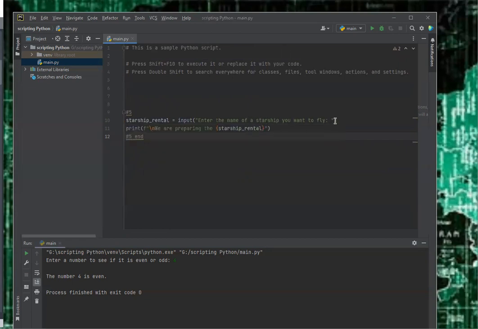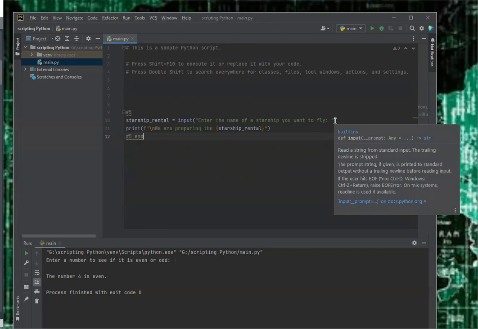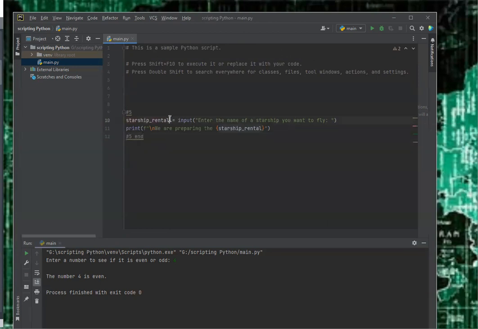5. All right. So here we're going to enter the name of a starship you want to fly. When you input that, it's going to store it in the starship rental, and then it's going to print, we are preparing the starship. So just pretend you're going to the enterprise version of a car rental place on Tatooine or something. You just want to rent a starfighter. So it's like, hey, we're preparing it, right? That's the scenario we're in, and we're just playing around with the input.